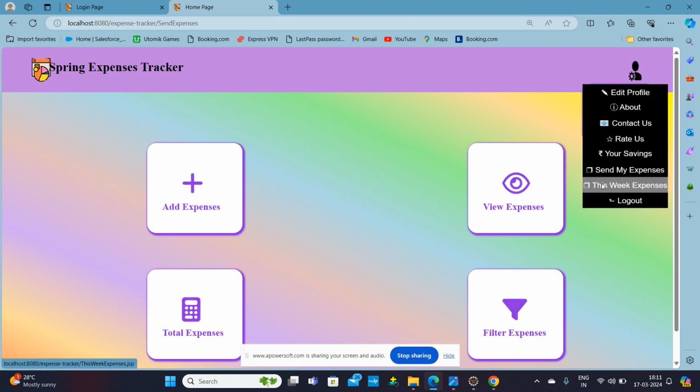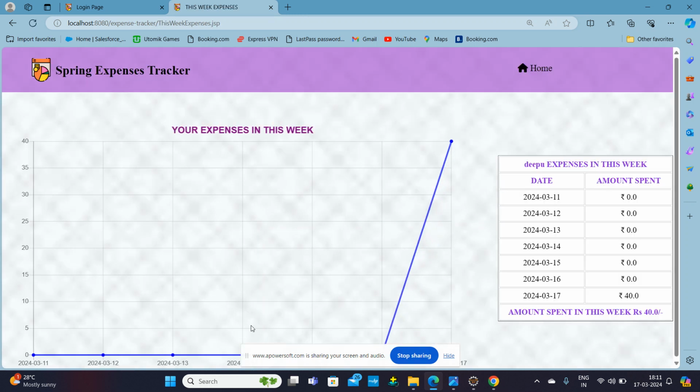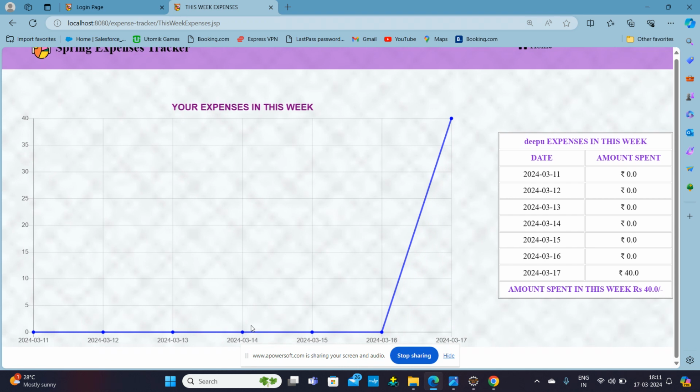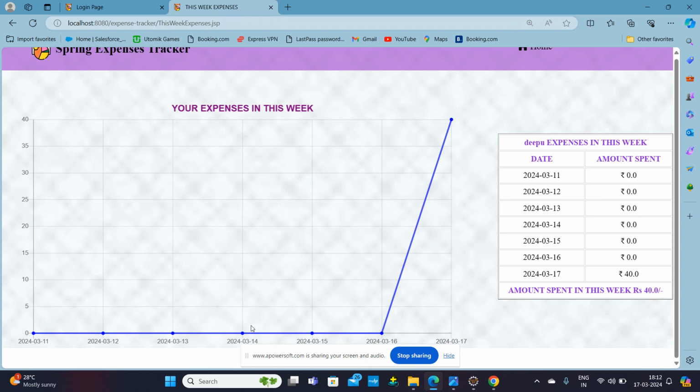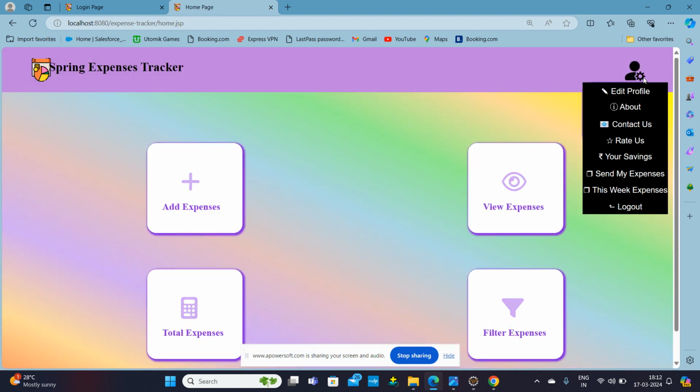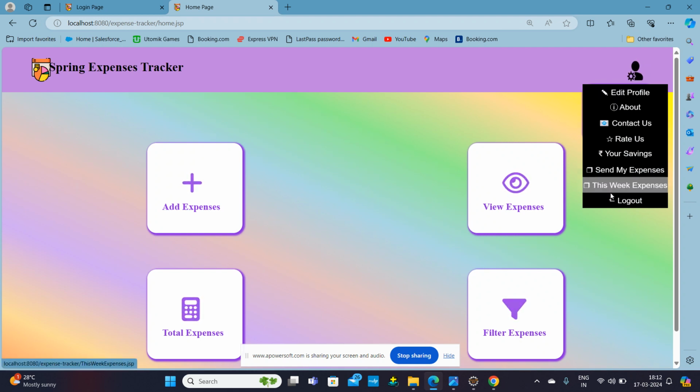If the user wants to know how much he spent in the current week, then he can click this week expenses button. Actually, today he spent 40 rupees, but he did not spend anything on March 11, March 12, as well as March 13. After using the application, the user can log out by clicking on log out, and the session will be terminated.